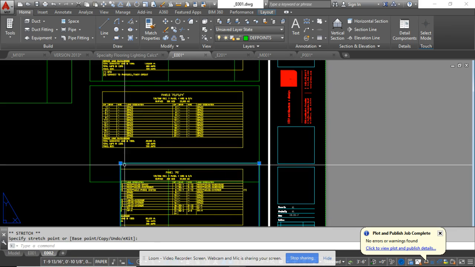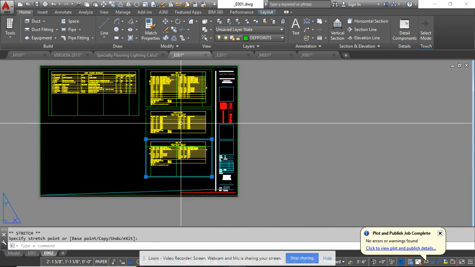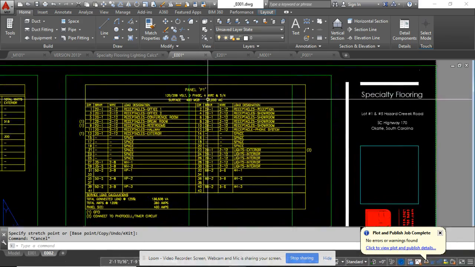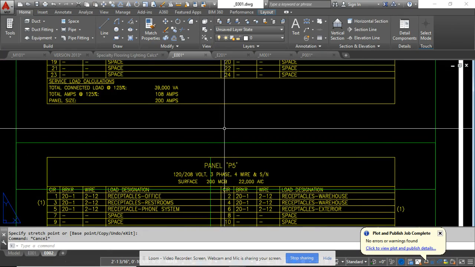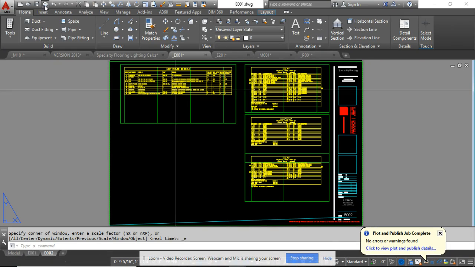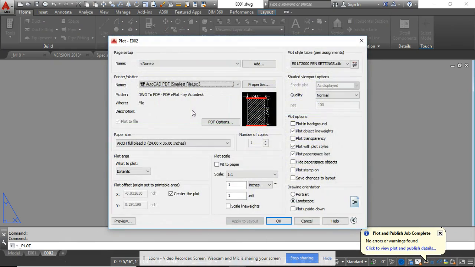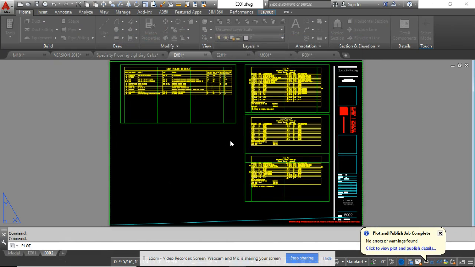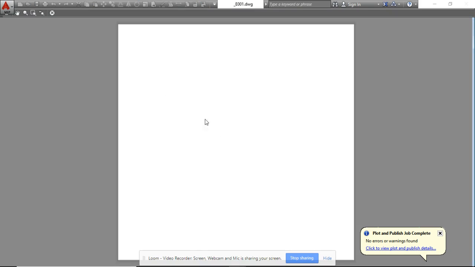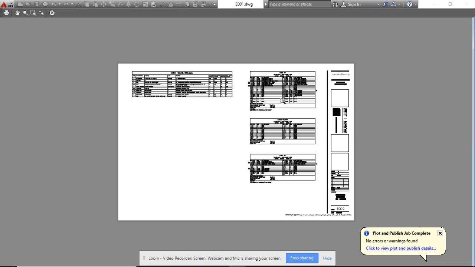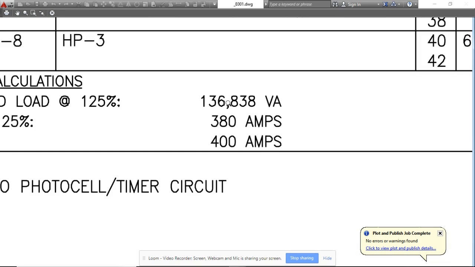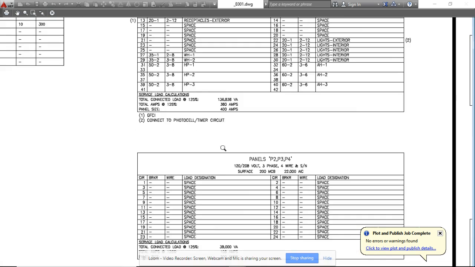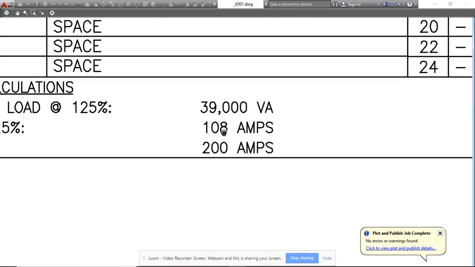That really won't matter too much because those will be invisible when we try to plot. So now we have panel P1, P2, P3, P4, and panel P5. And when we try to print the sheet, the lines won't show up. The green lines here won't show up because they're invisible in a layer called defpoints that doesn't plot. But here we are. So we were able to get this with the spreadsheet, these numbers right here, for all 5 panels.